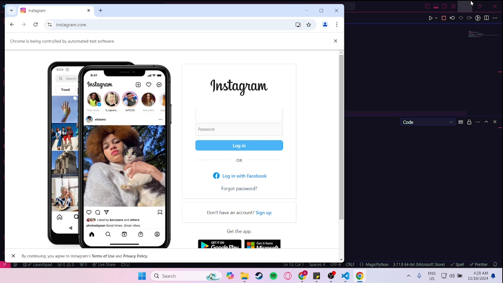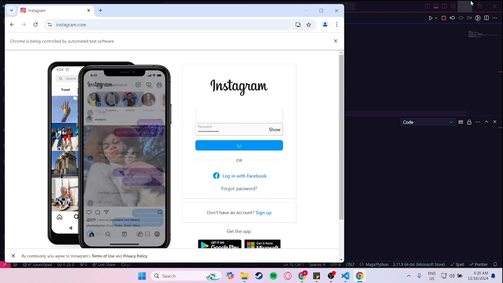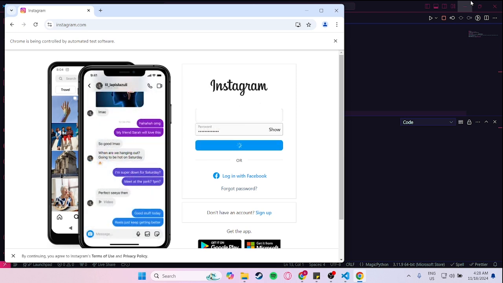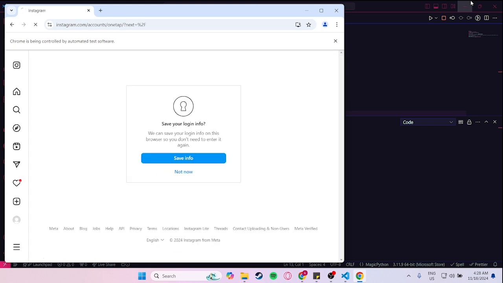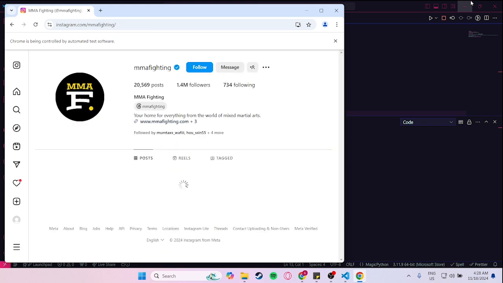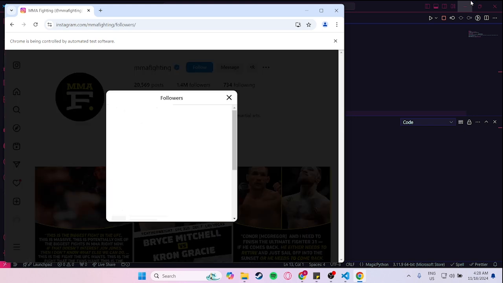So you'll see here it just logs me in. This is a throwaway account of course because I don't want to get banned. And yes, that is something that might happen, so be aware of that. And here it goes to this account that I've already fed it, and what it does is it's just going to follow everyone here automatically.